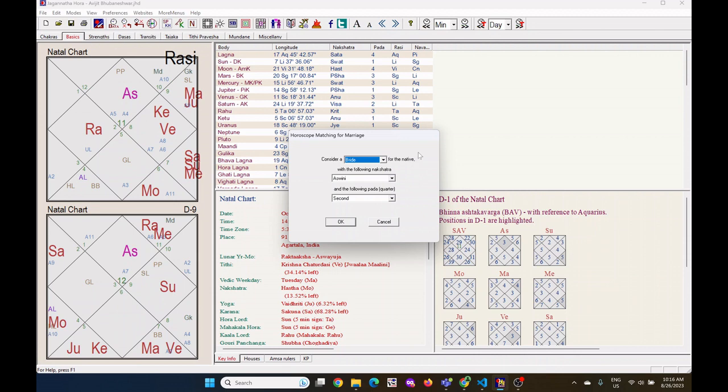Already a groom's chart is open. Now I have to match this groom's chart with a bride's chart. For that I need to know the bride's Moon position. So I have selected bride from here. Now again just select the nakshatra of the bride and pada of the bride.